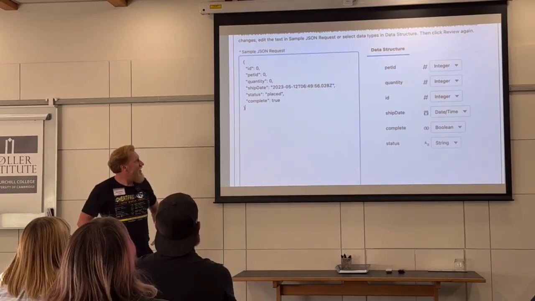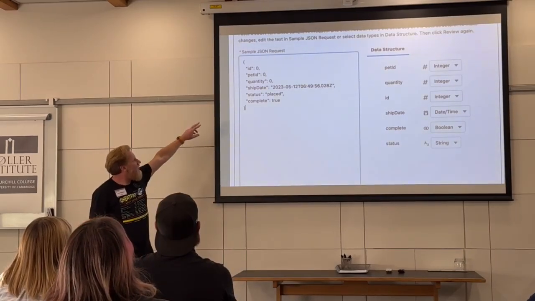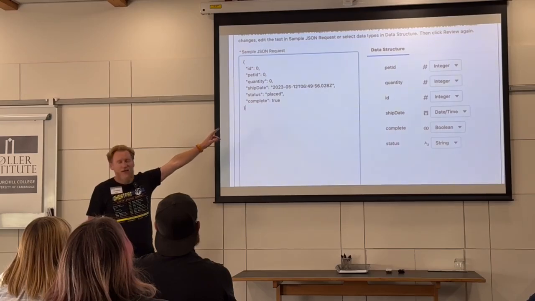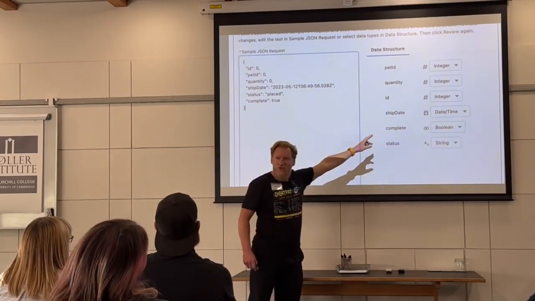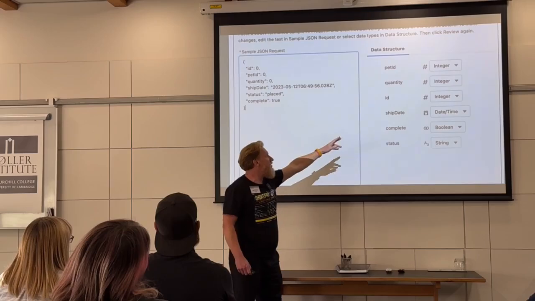And more often than not, it's okay. Not so much if you had 0.5 as a quantity, because over here it says the quantity is an integer, which doesn't have a floating point.